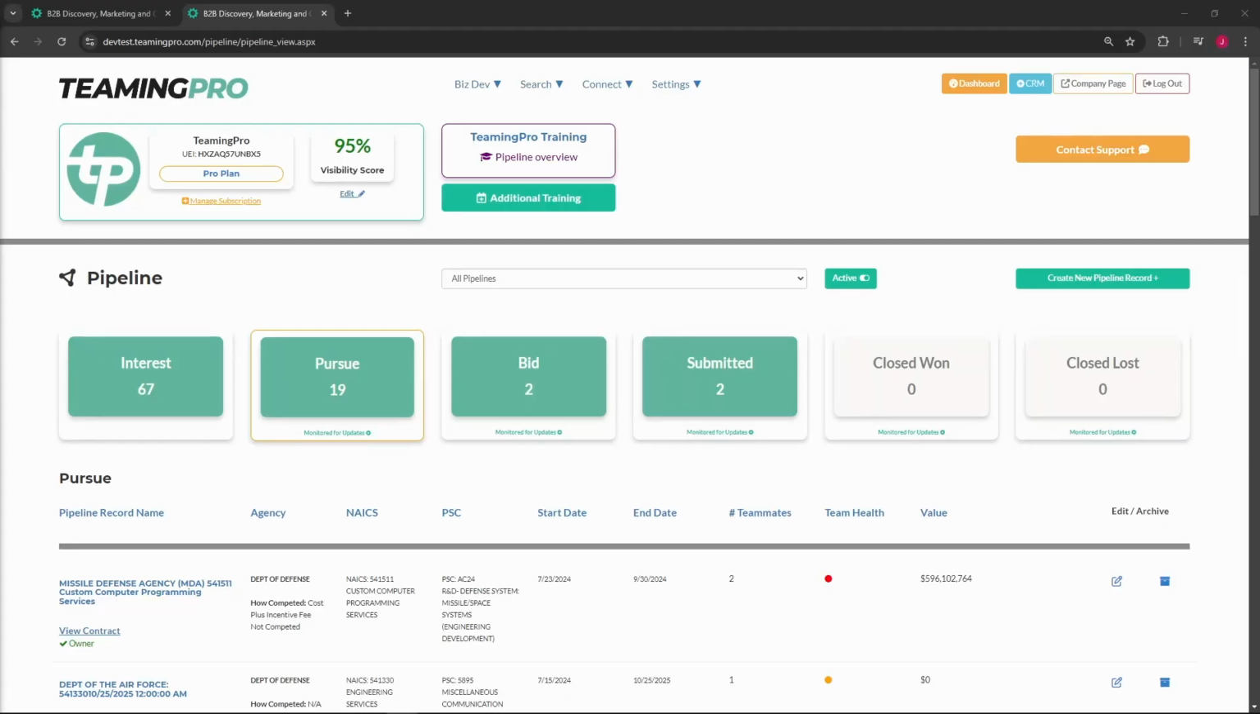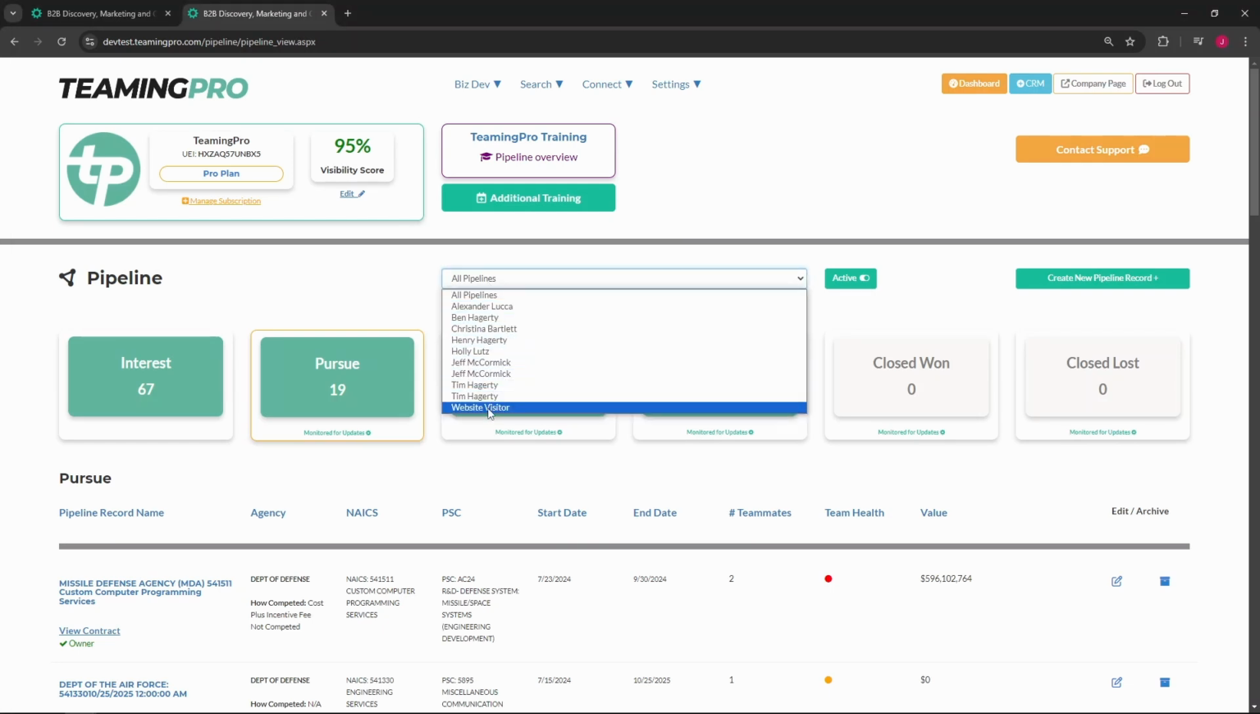Welcome to the Pipeline Dashboard. This is where you can view your pipeline records at a company level. When clicking the drop-down labeled All Pipelines, this will be a list of all active users in your company profile. Selecting a name here will filter your view to that user's pipeline.